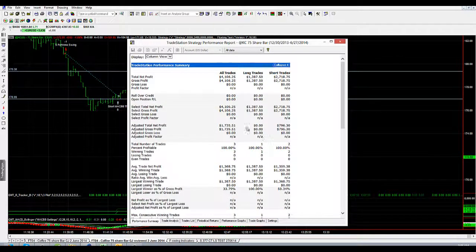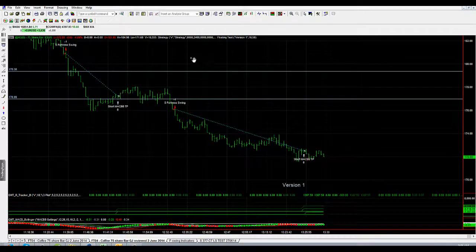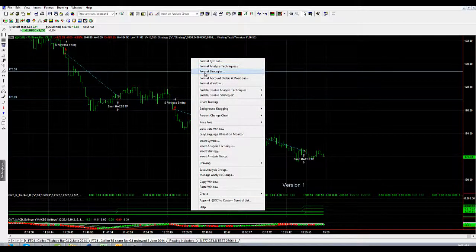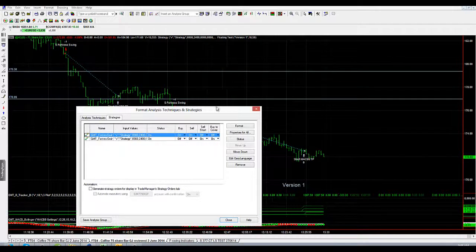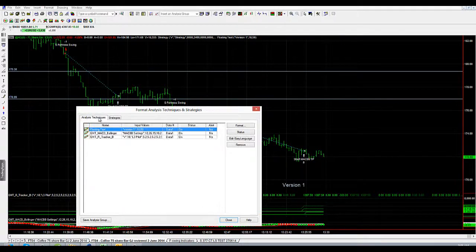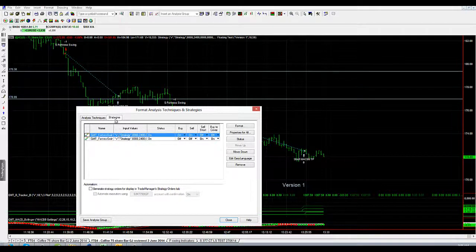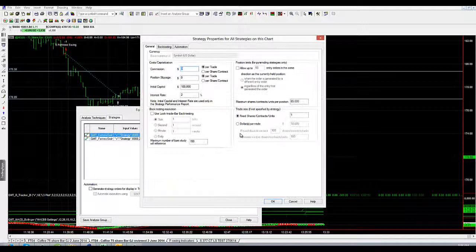Now, the easiest way to validate that you've only got one contract being traded is to right-click on your Tradestation chart, go to Format Strategies, and then you'll see your strategy is located. You've got Analysis Technique on one tab, you've got your strategy on the next tab. This is where you want to basically go into your Properties for All. So in Properties for All, this is basically setting up what's happening with your strategy.